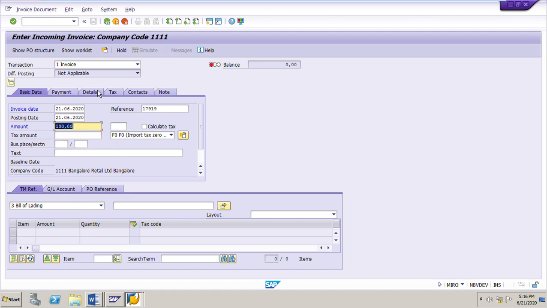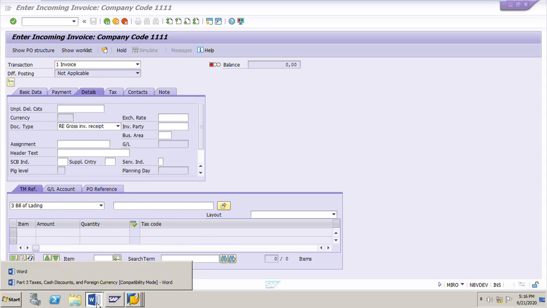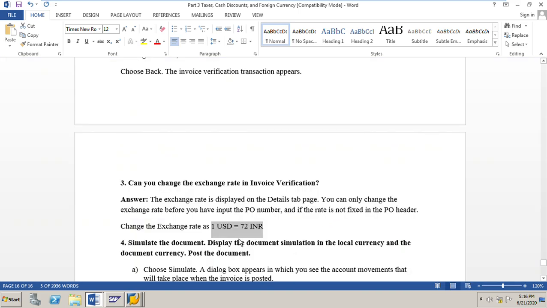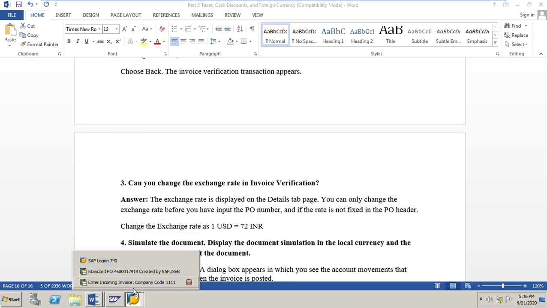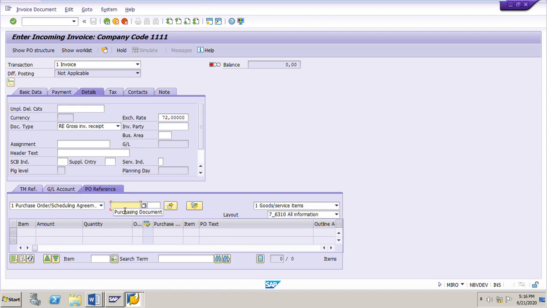Enter. Go to the details tab page. Here you can put the exchange rate, which is today's exchange rate. As per the exercise test data, we have to put $1 is equal to 72 Indian rupees. Put 72 here. Enter. I had to put this before I assign the PO number. Otherwise, if I try to put a different exchange rate after assigning the PO number, it will not accept, because this will be grayed out.